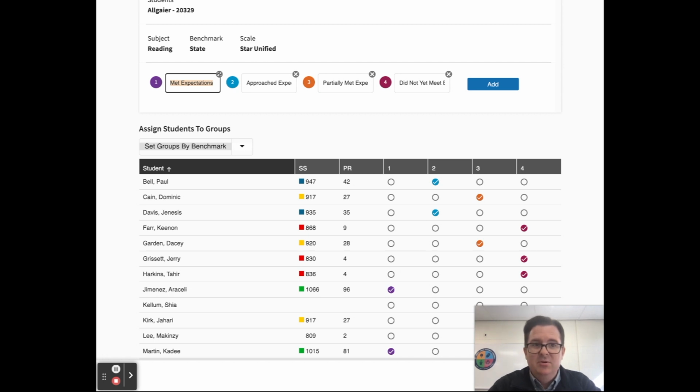You can actually just double click right here, which is really neat, and name these whatever groups you want them to be. Maybe they're the names that you're going to use with your students in the classroom. So feel free to change those. I'm going to leave them there for right now.